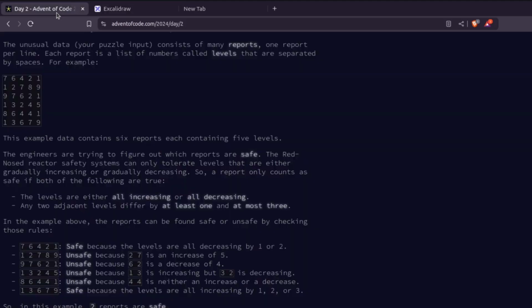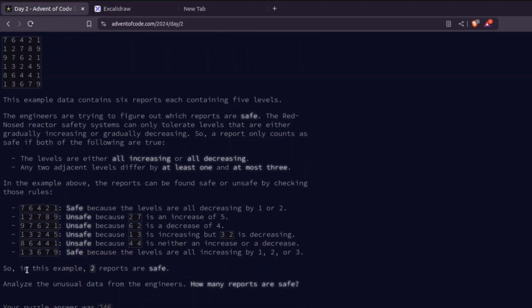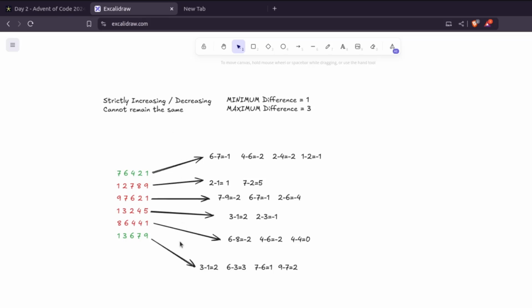So we have two reports which are safe, and you can see in the example as shown, there are indeed two reports marked as safe. Now this was just a walkthrough of the problem. Now we need to think about how we can implement or approach this problem.